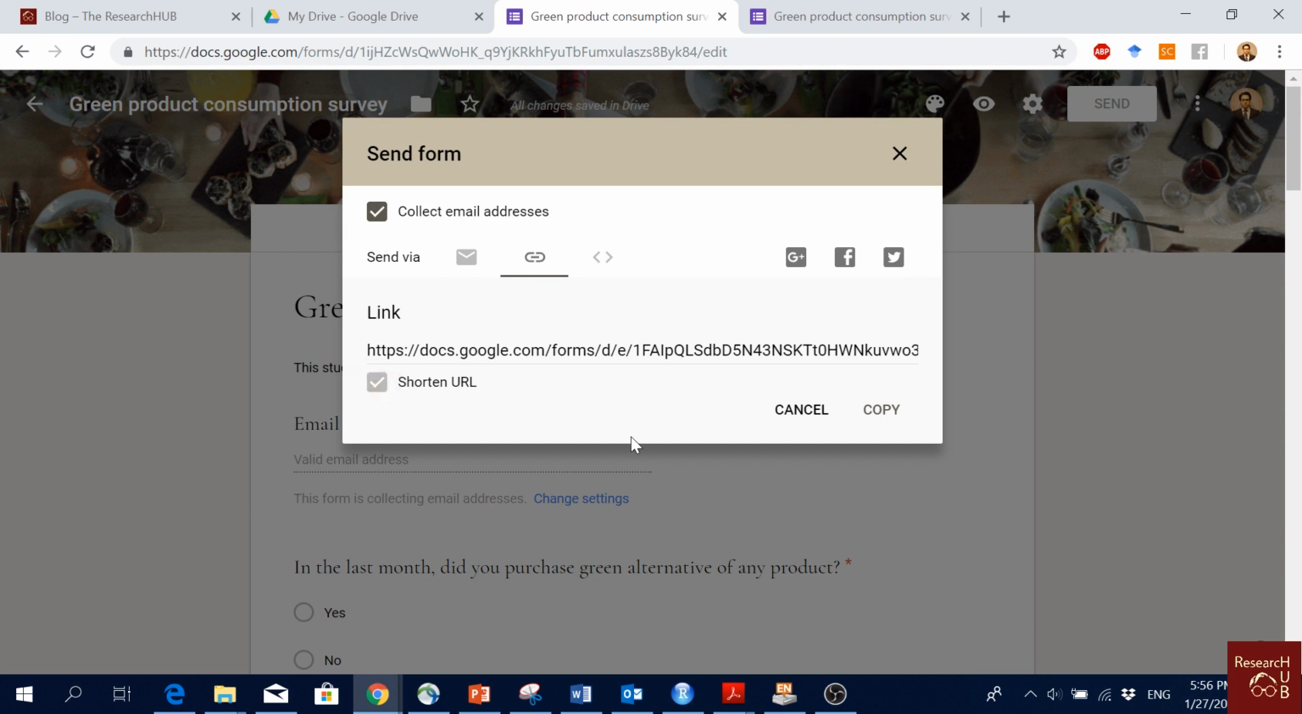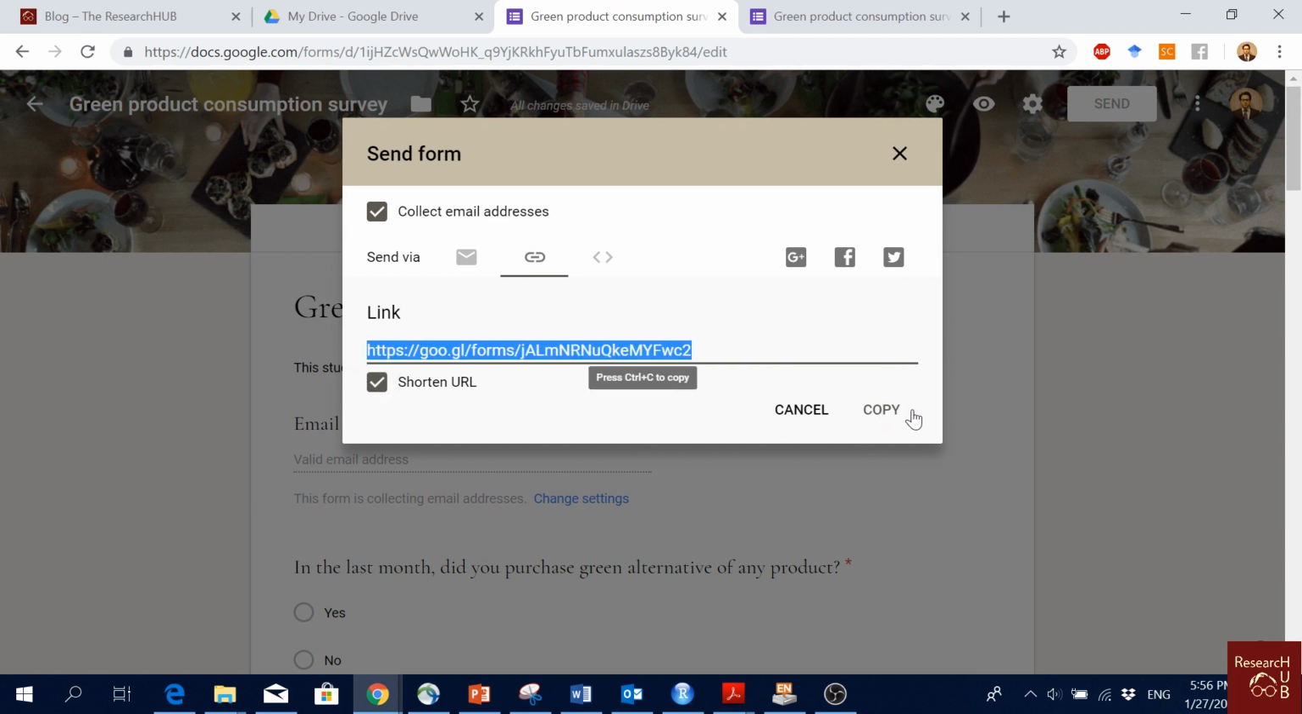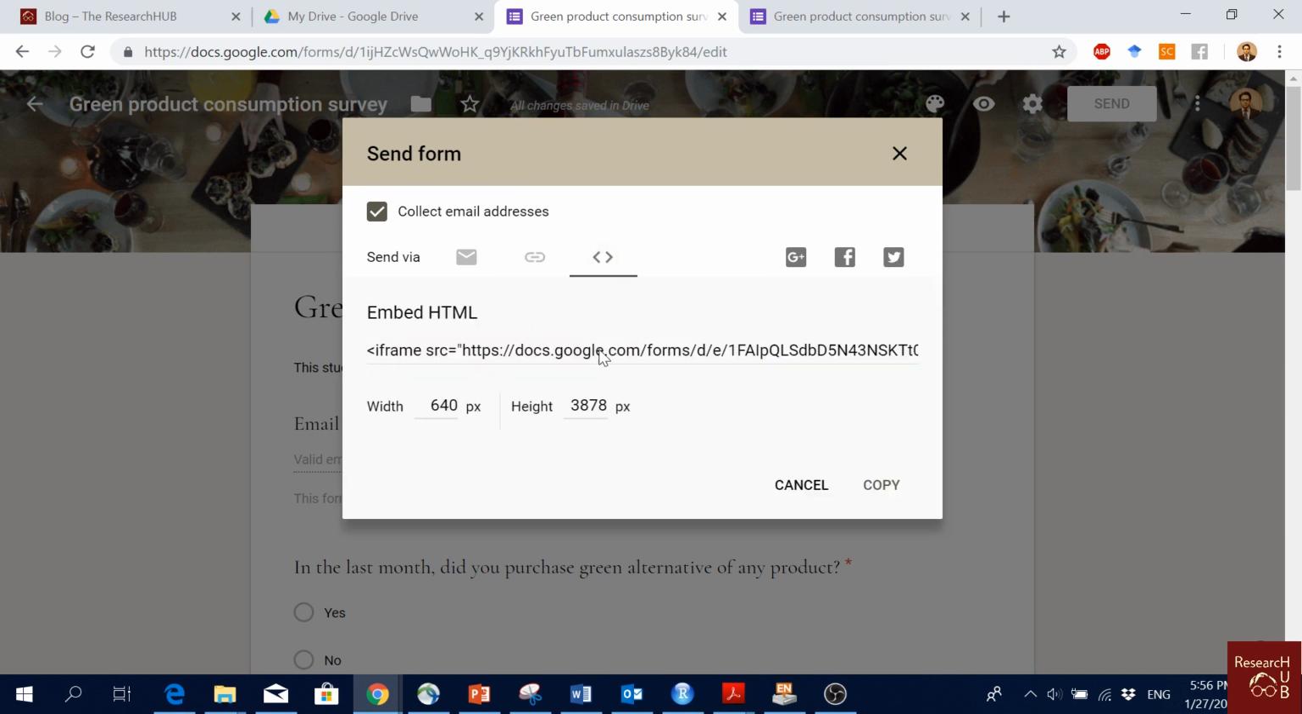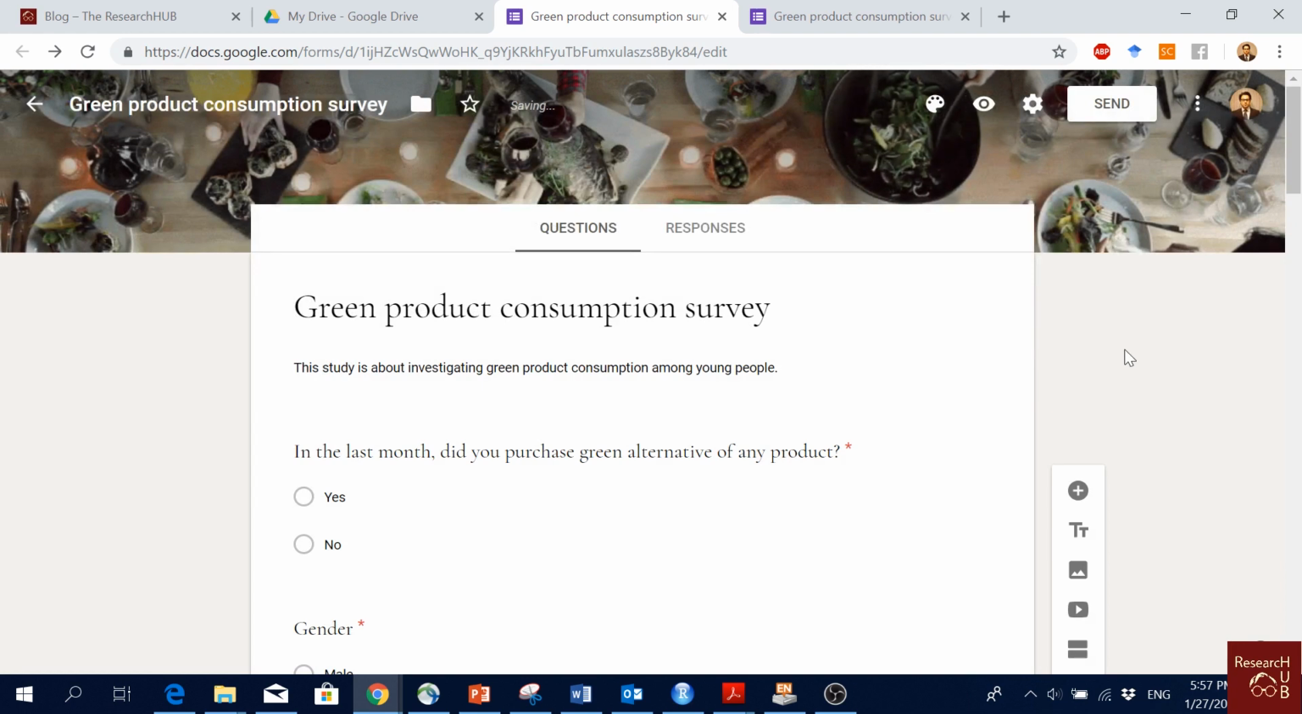You can shorten the link, and then you can copy the link, and this link you can post in your Facebook if you want to collect data using Facebook, or this link you can send via email and via other options to your respondents. You can share the link in Google, in Facebook, in Twitter. You can embed the survey in a website as well. Okay, and if you don't want to collect email address, just uncheck this. Okay, so that's all you can do from here.